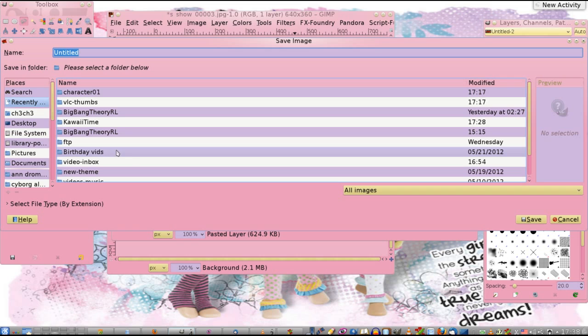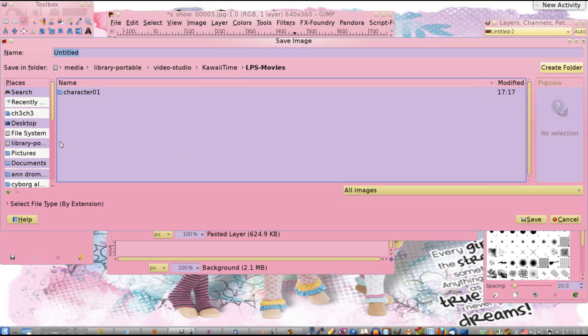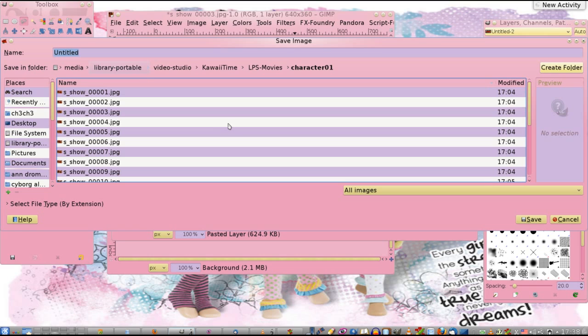KawaiiTime LPS character 1. And we're going to do body. And we want to save it as a JPEG file. And there we go.